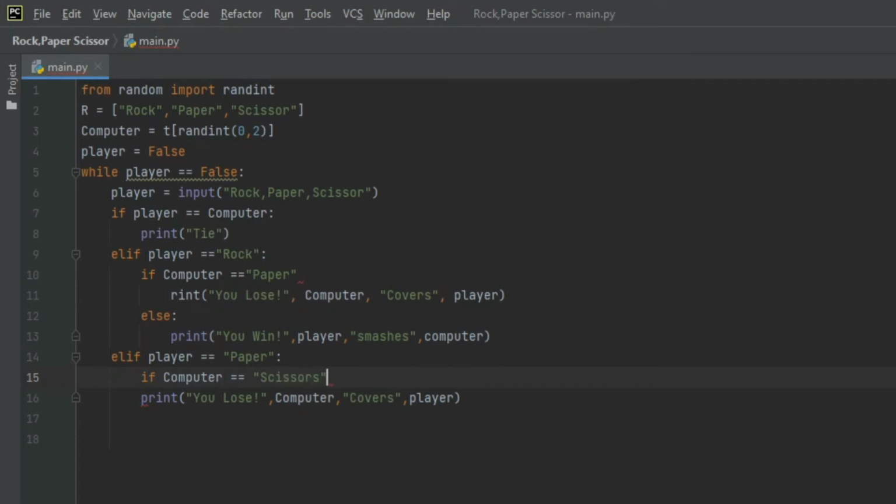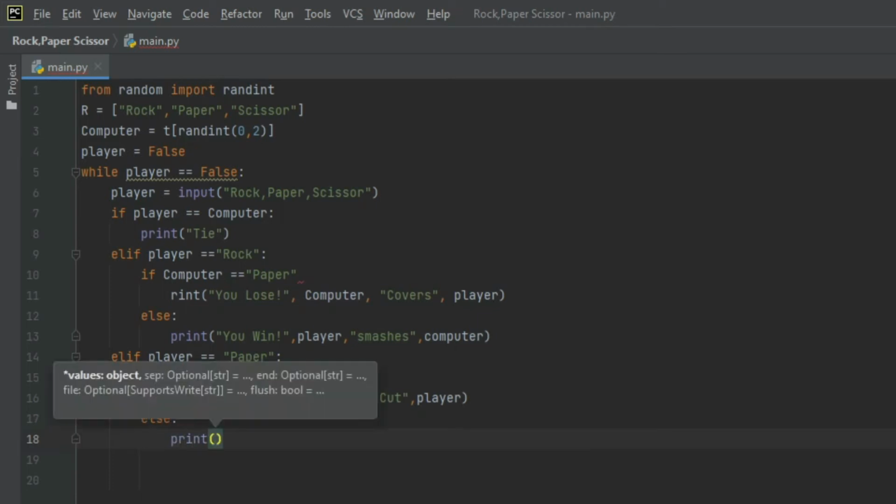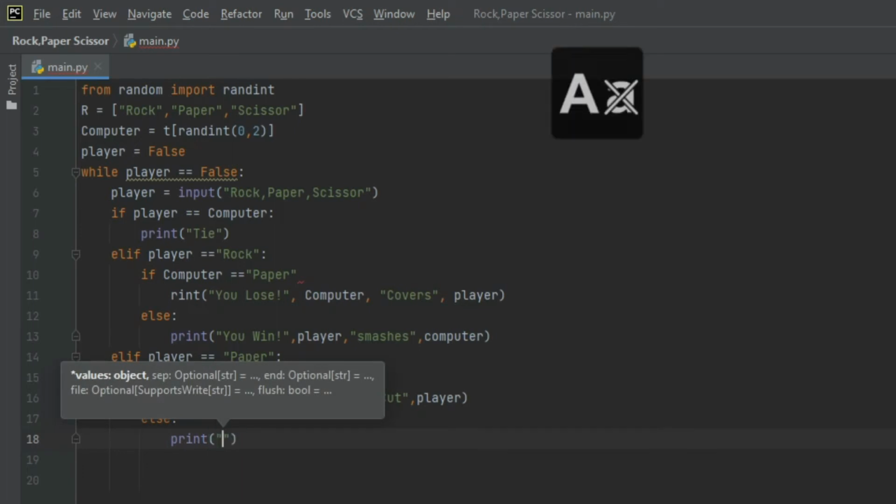If computer is equal to scissors, then you have to print. If the computer cuts, then I'm going to write it cuts. Cuts. No, cut. Else, then again the else command. Oh, what? This happens when you're watching the keys. Print. Then you have to write here else. You win.